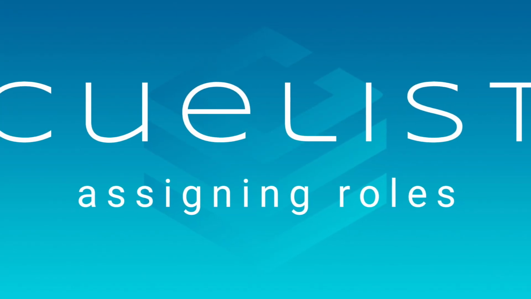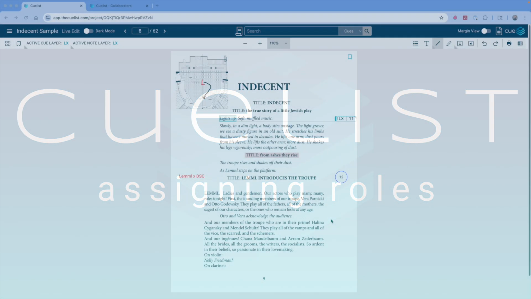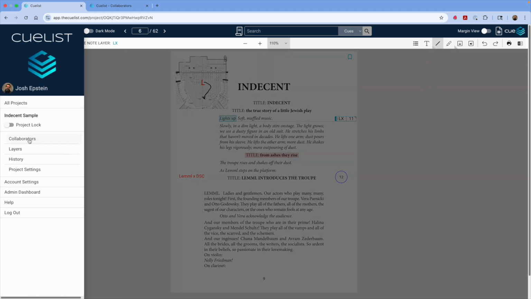Welcome to Cuelist Tutorials. In this tutorial, we're going to look at the concept of assigning roles. In the last tutorial, we looked at how, as the owner, you can assign layer permissions to any of your paid collaborators. But there's another way for your collaborators to gain access to Cuelist features, and we're going to look at that today. It starts again in the same way by going up to the collaborators menu.